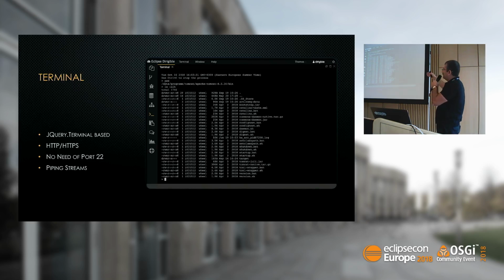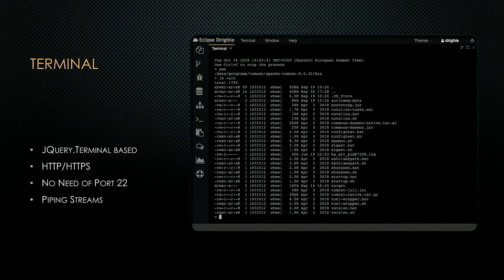Okay. Another thing that we also use, a jQuery plugin, is this terminal. It goes via HTTP, not via SSH, so you can directly have access and execute commands on the operating system on the target instance, if you need it.